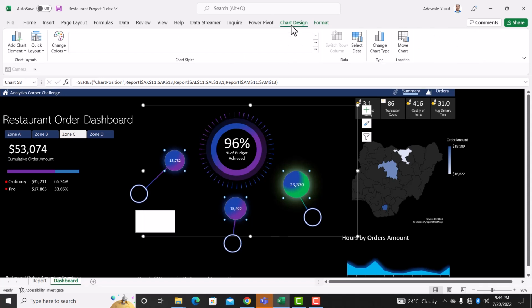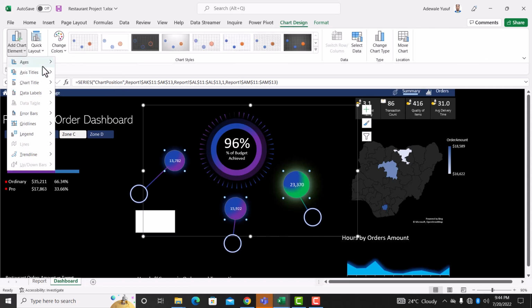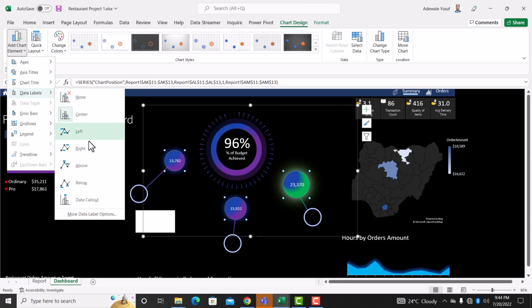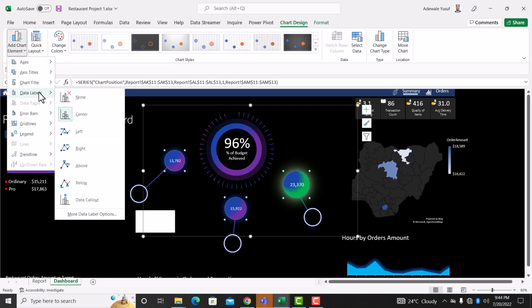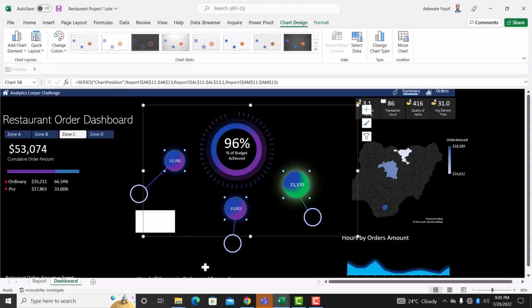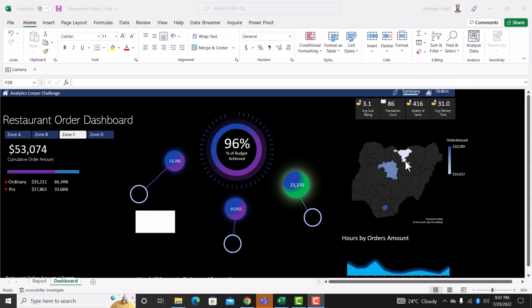So I can still go back to my chart design, add elements, data label. I want this one. Can I say below? Nope, below does not really make sense. So let me say add data label to the center. So I just want to add more data label to the center. All right, so what I need to add is the label for all these things here, so I know what is what.